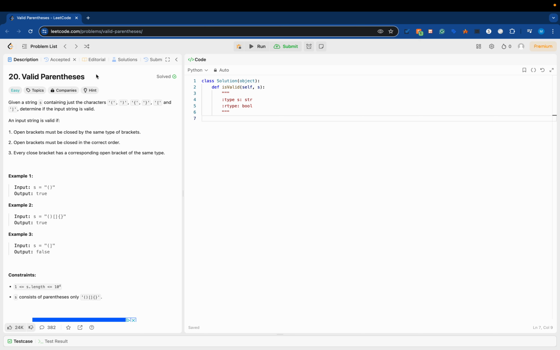20. Valid Parentheses. Given a string containing just the characters of open and close brackets, determine if the input string is valid. An input string is valid if open brackets must be closed by the same type of brackets, open brackets must be closed in the correct order, and every closed bracket has a corresponding open bracket of the same type.